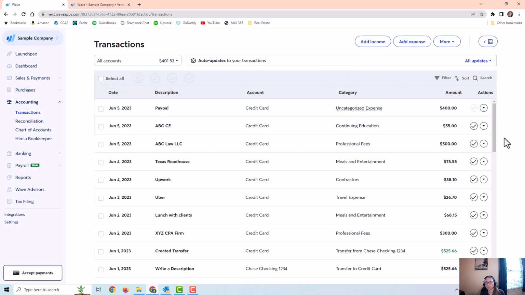But this is a free software, so if you're looking for something free, it's probably worth the extra steps to do something like that. So I just wanted to point that out.